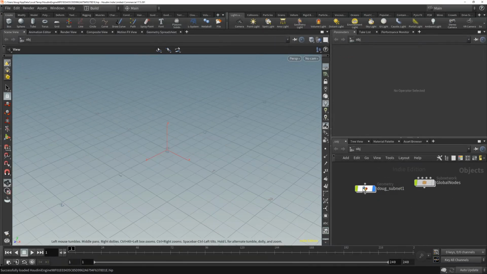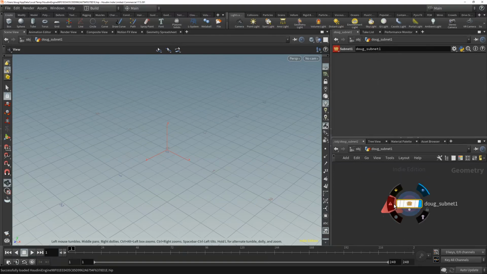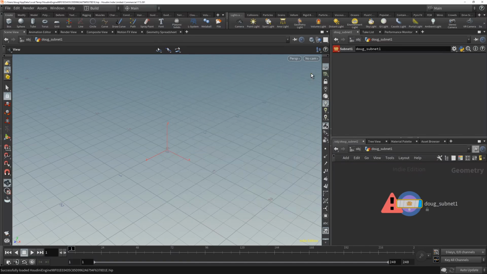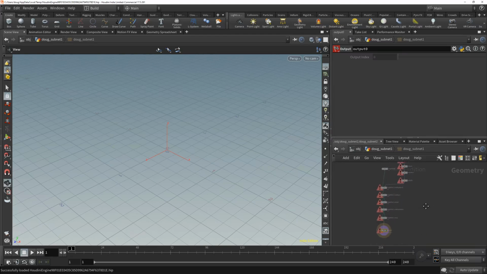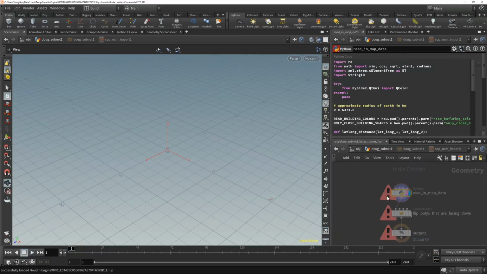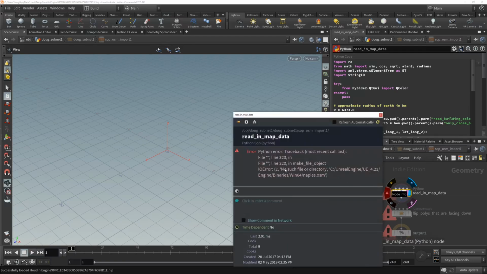And if we dive into the subnet, you can see there's an exclamation mark. So what's going on? And the error says, failure to cook template geometry, invalid source. So I'm going to keep diving in till I see the first failure. So errors, Heightfield's good. So there's a problem with the OSM import node. What's going on? Click on that. All the way at the very beginning, the very first thing the OSM import node does is read some map data in. If you click on node info here, you'll see it says no such file or directory, and it's trying to read the path to the Naples OSM file, but it's wrong.